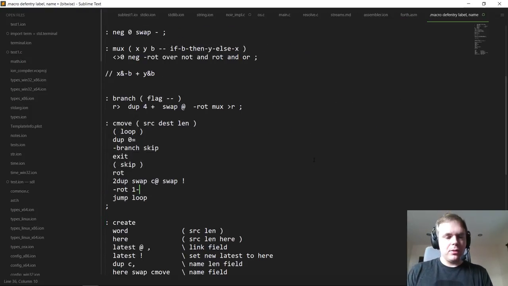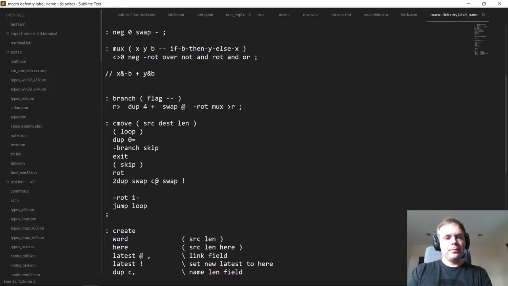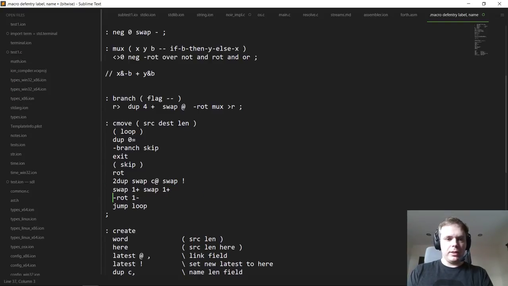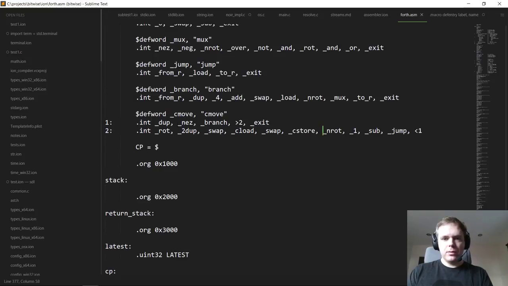Sorry, so this is actually not right. We have to, after doing this, we're back to the original configuration with source, dest, len. So you have to do swap one plus, minus rote one minus. Maybe I do it like that, because we have to increment those pointers. Let's put that onto multiple lines.